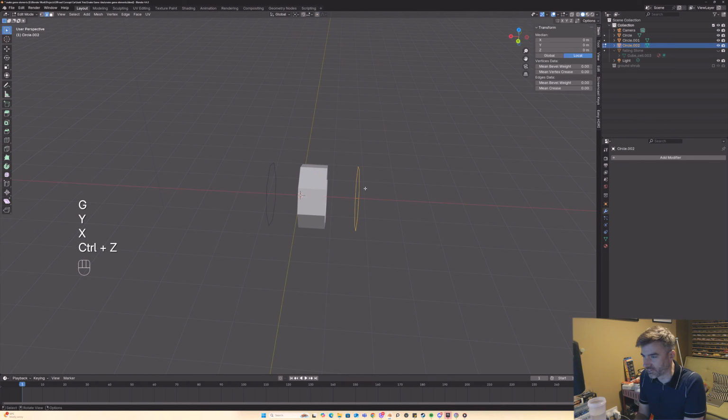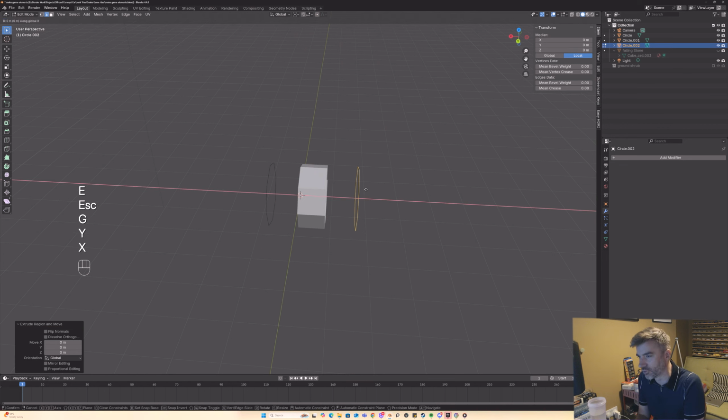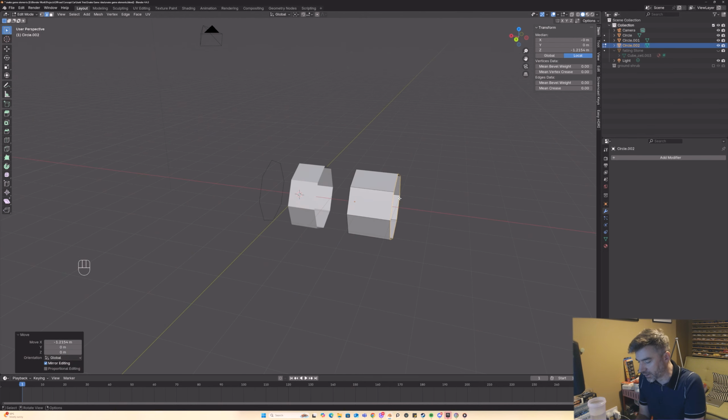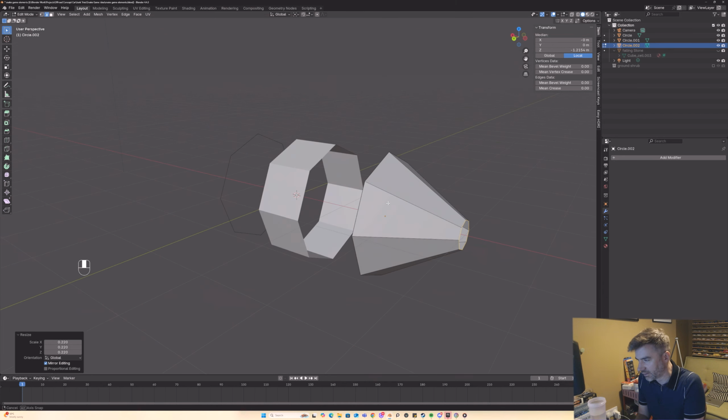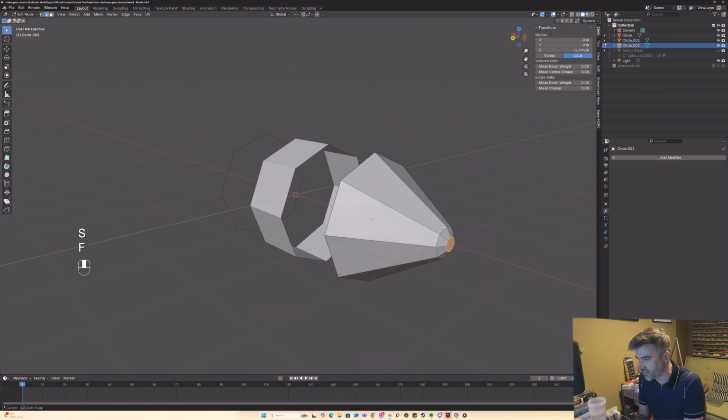Oh, we've got proportional editing turned on. Again, if you ever find that Blender's doing weird stuff when you're trying to move vertices around, it's quite often because you've got proportional editing turned on. So I'm going to make a little kind of taper, and then we will extrude again and scale down again, and then just face it.